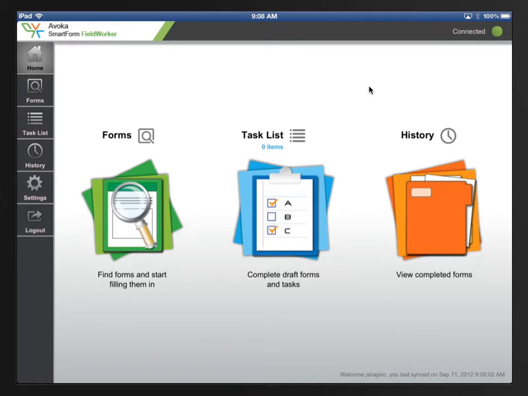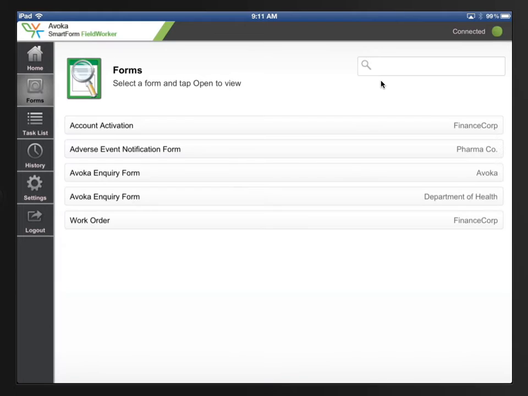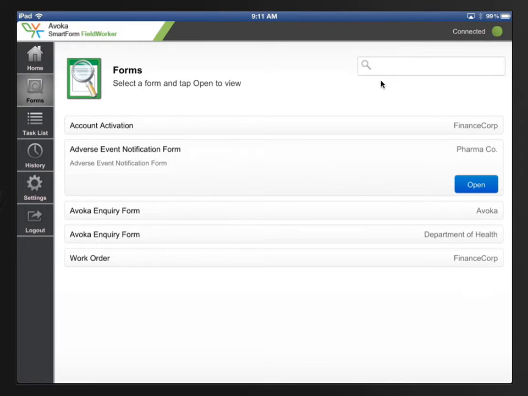I'm logged into the Avoca Mobile Field Worker client on my iPad. The app knows who I am. It can hence use my profile to aid in form filling. I'm presented here with my forms, task list, i.e. forms that I need to complete, as well as my submission history. Let's now look at the forms available to me and then select the adverse event notification form.